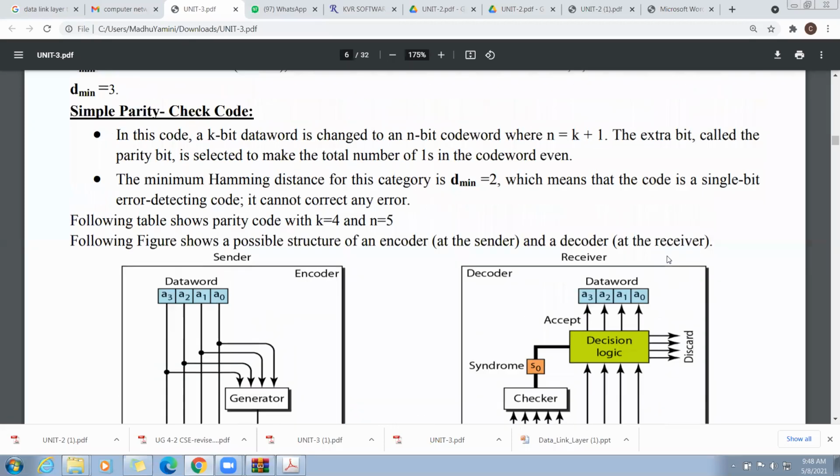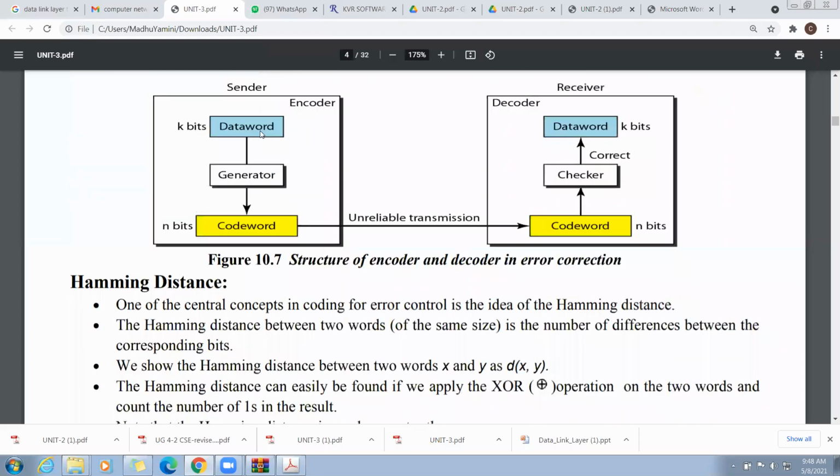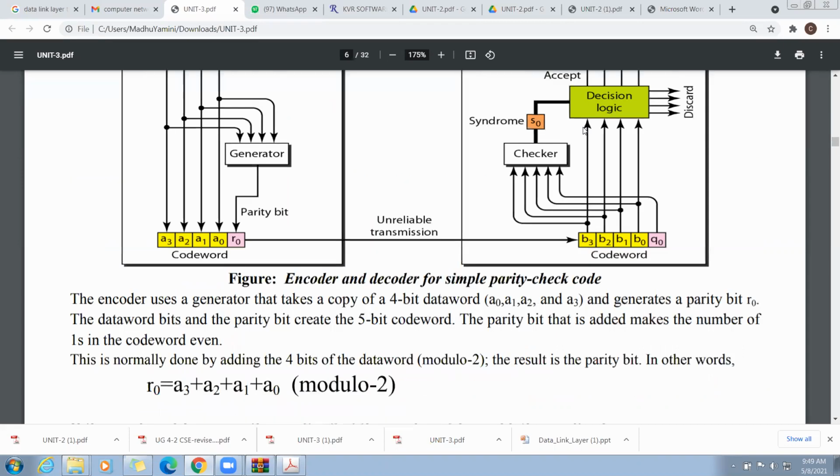See the difference from the above one. I will show you what we have done here. The data word becomes a code word after adding redundancy bits by the generator, and this reaches the receiver as the code word. The code word will be checked here, and if it is correct, the data word will be extracted. Here, in the simple parity check.